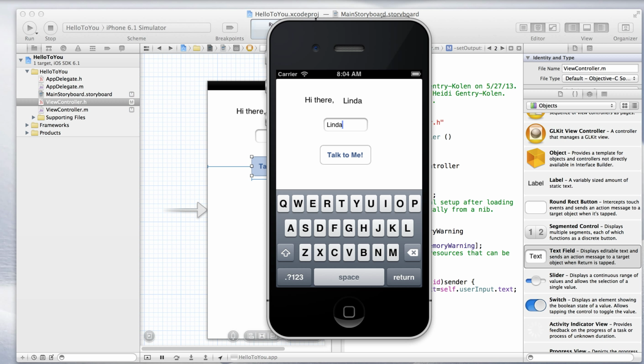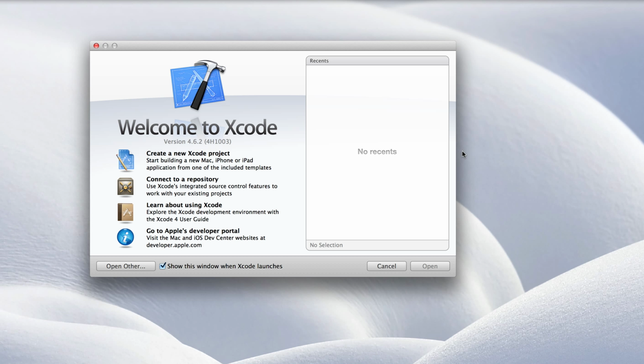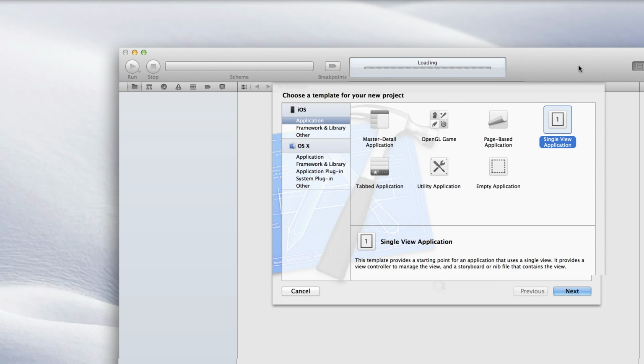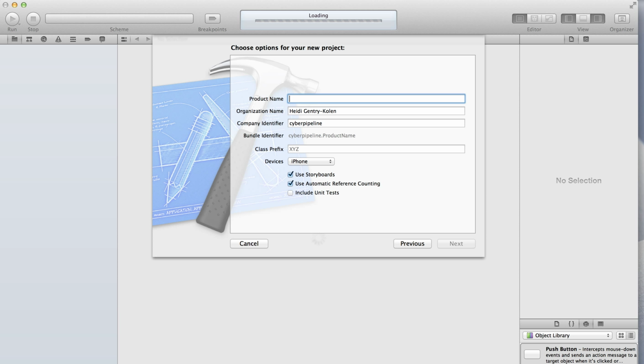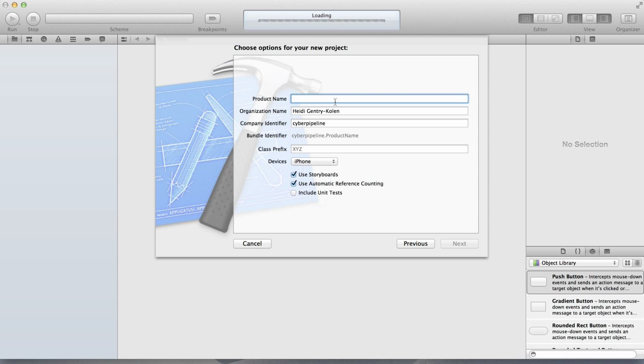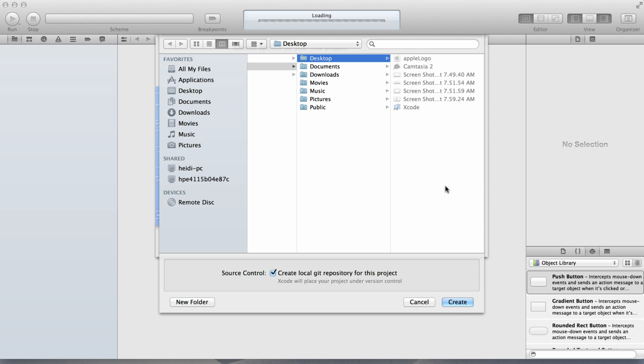Let's take a look at how this particular application is created. First thing you want to do is open up Xcode, select Create a New Xcode Project. For this one, we want to choose Single View Application under the iOS Application selection area. Click Next. Now you want to give your product a name. I'm going to name mine Hello to You. Click Next. Tell Xcode where you want to save the project folder.